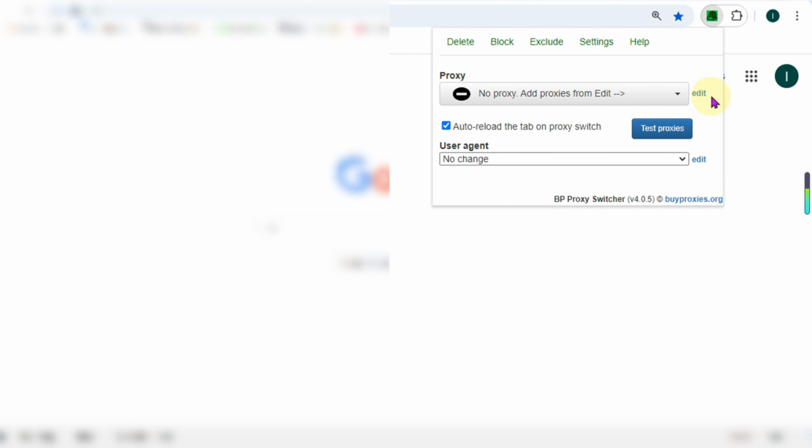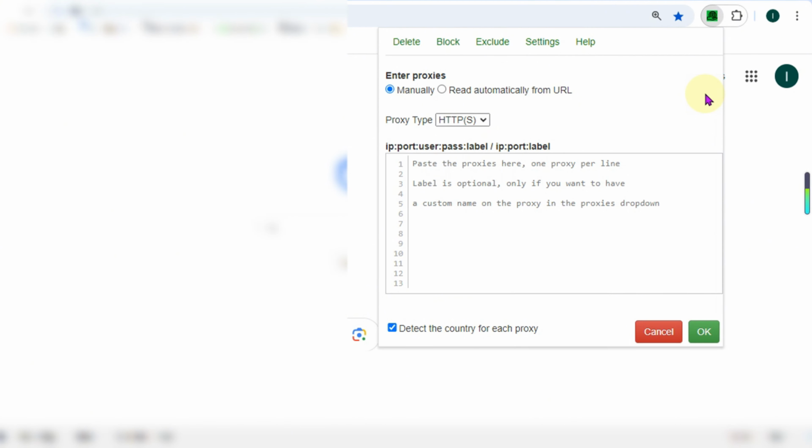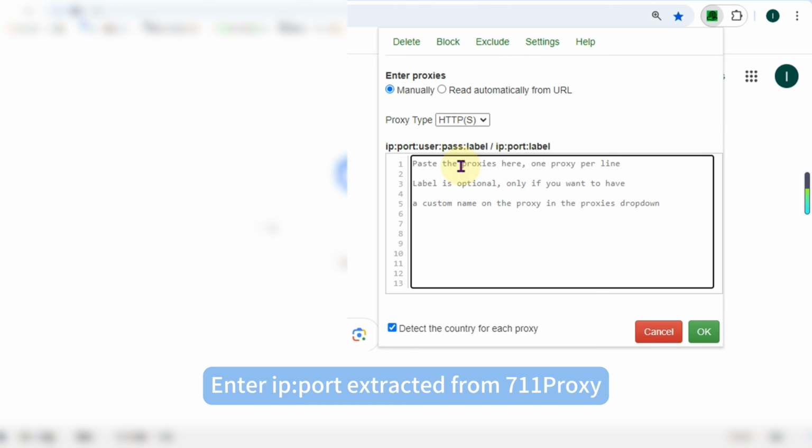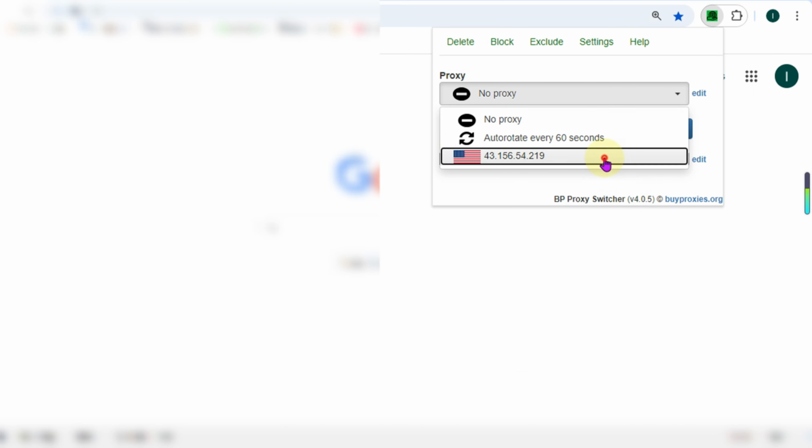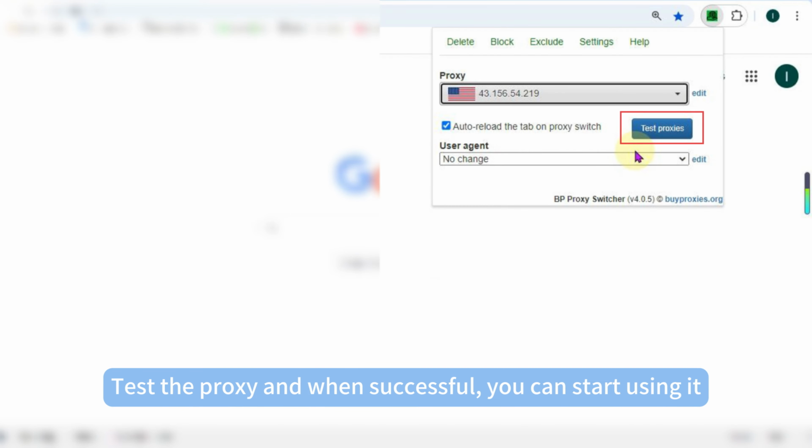Hit Edit. Select proxy type. Enter IP port extracted from 711Proxy. Pick the configured proxy. Test the proxy, and when successful, you can start using it.